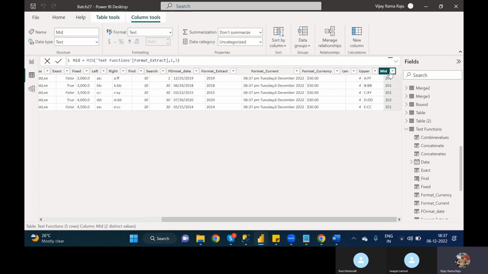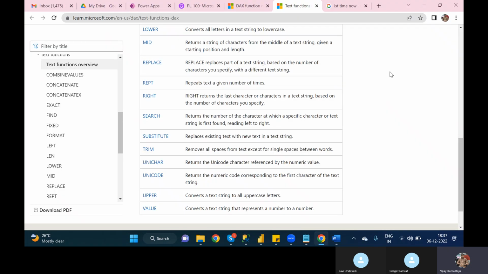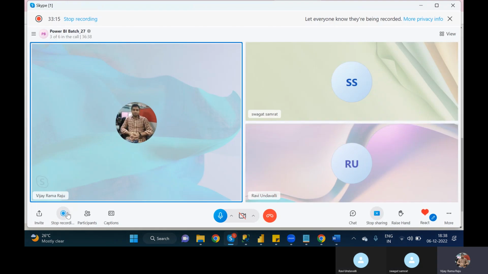Understand clearly? So we can stop it here. We will continue tomorrow, and tomorrow we will complete these text functions and go for the other category of functions. Okay, but Swagat and Ravi, you guys need to practice more, otherwise it will be very difficult for you.